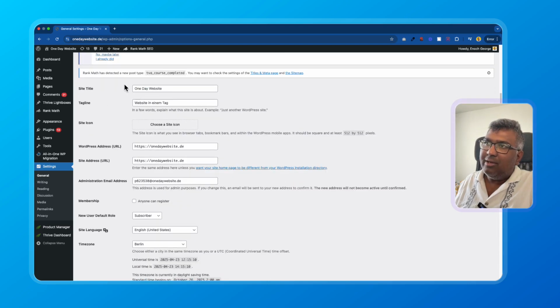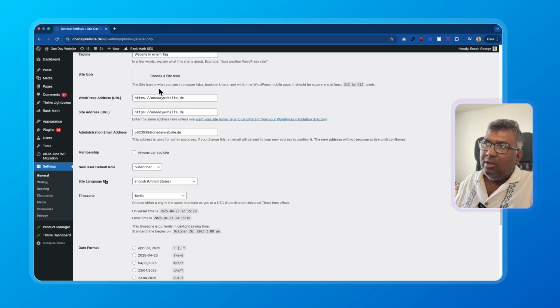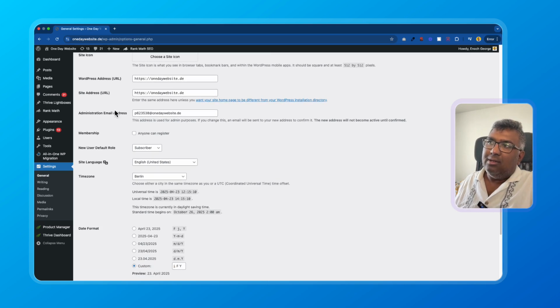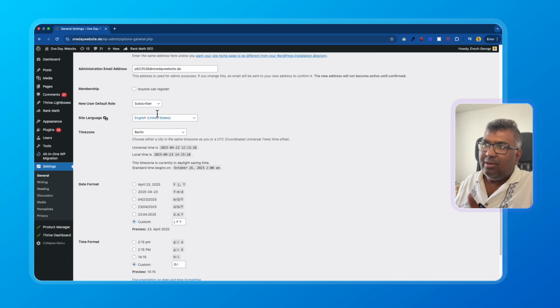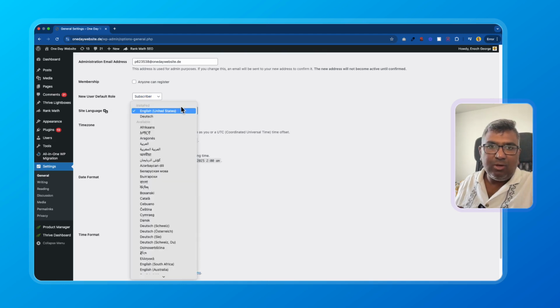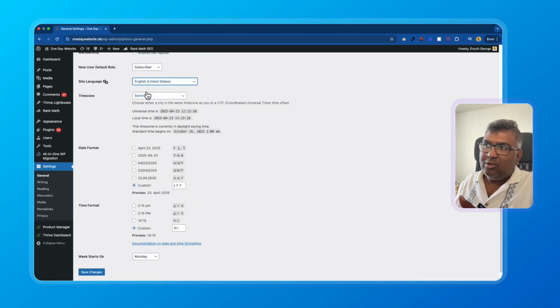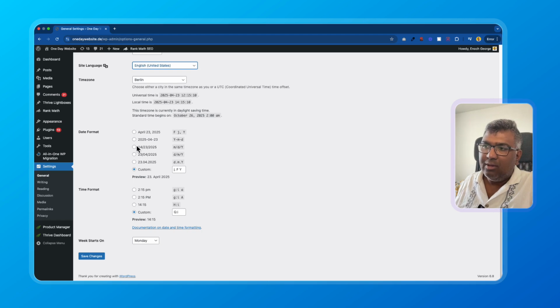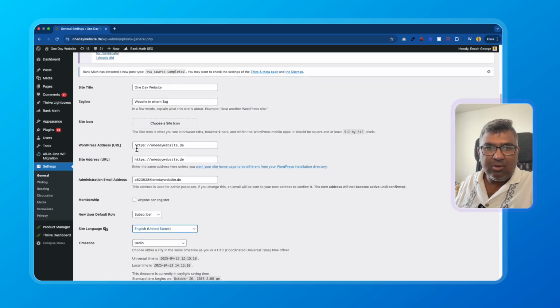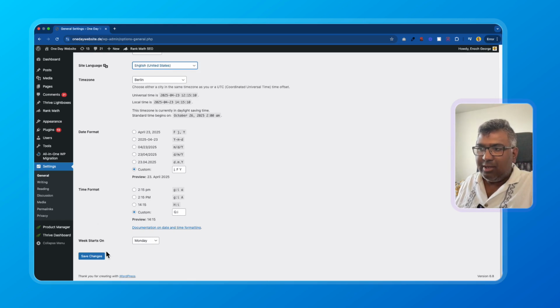Here you give the site name, your site title, tagline, if you have a site icon, and the WordPress URL. You should put your domain name, and after that you can have your administrator email address. For example, any new user will have a default role of subscriber, and you can choose different languages, whatever you want, and your timezone, date format, time format, everything. So this is the basic general settings for your WordPress website.